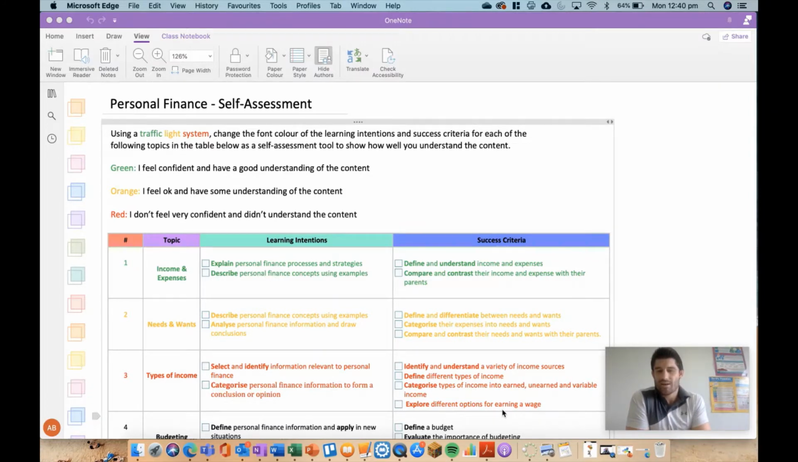Today we're talking self-assessment, and I'm just going to show you a quick and easy way you can incorporate a page into your units where the students can go through and self-assess themselves on how they feel like they're understanding each subtopic within a larger unit. So you can see on my OneNote screen here, we're looking at a personal finance self-assessment, and we're going on a traffic light system setup.